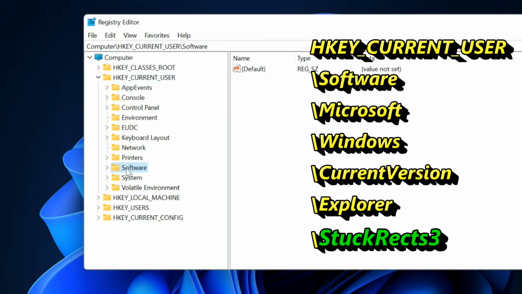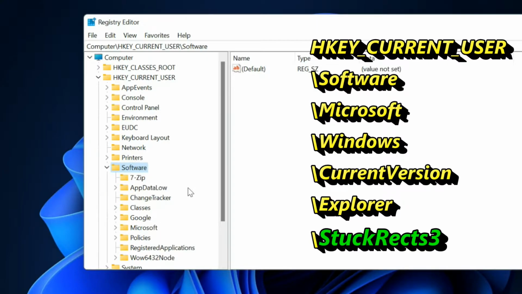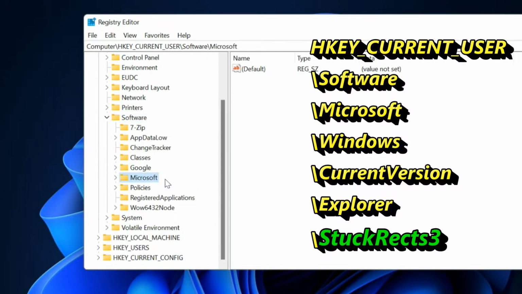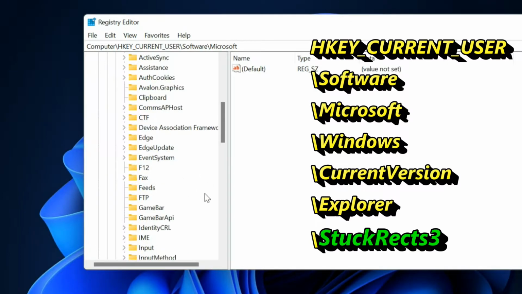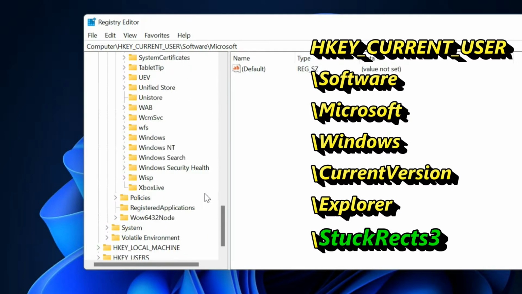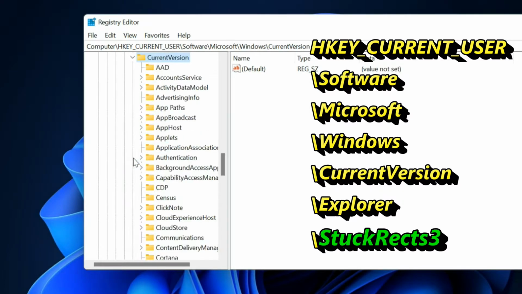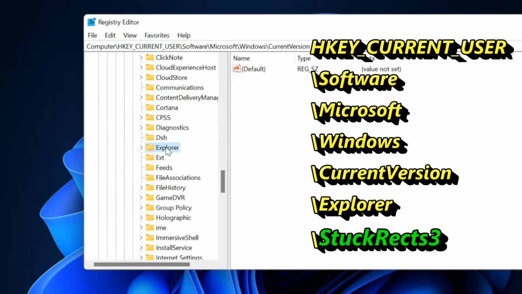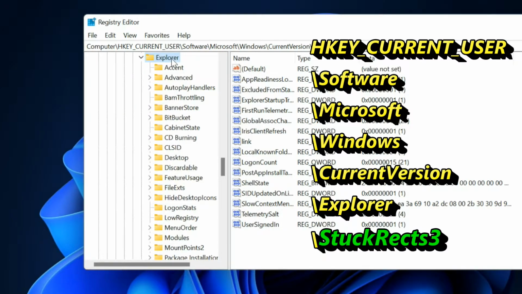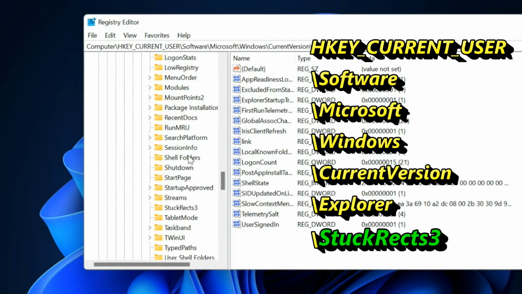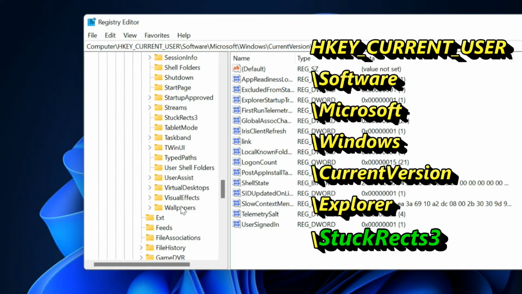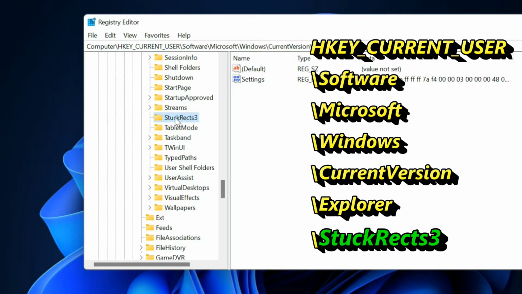Software, Microsoft, Windows, CurrentVersion, Explorer, then StuckRects3.